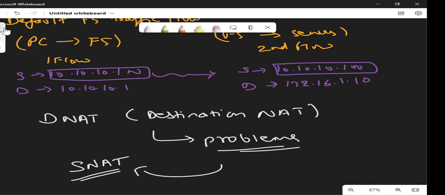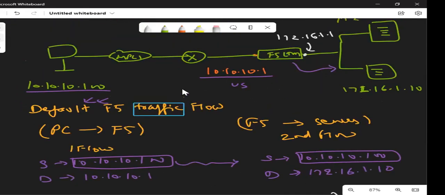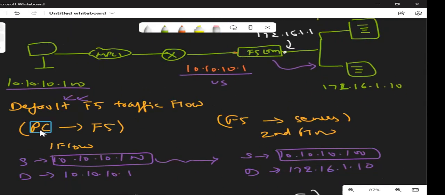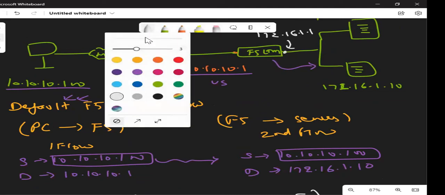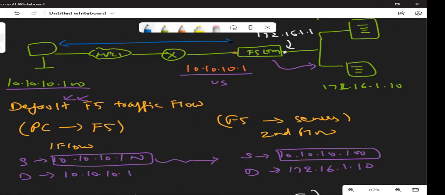So what I was saying, there are two connections. One connection is from PC to F5. Second connection from F5 to the backend server. When such a scenario happens, where there are two connections and your device is coming in between your communication, and your communication is ending on the F5, this thing is known as full proxy.